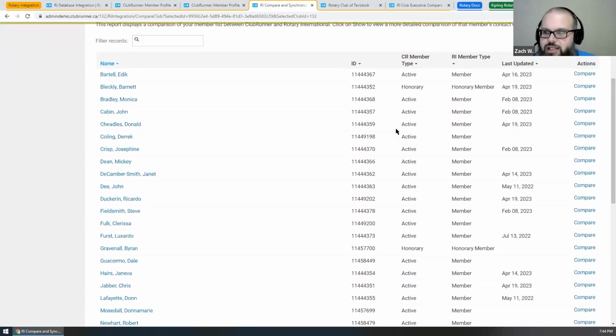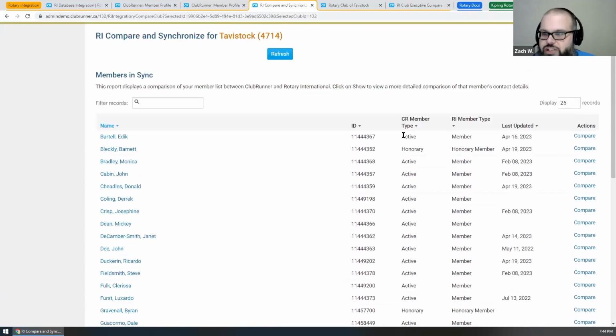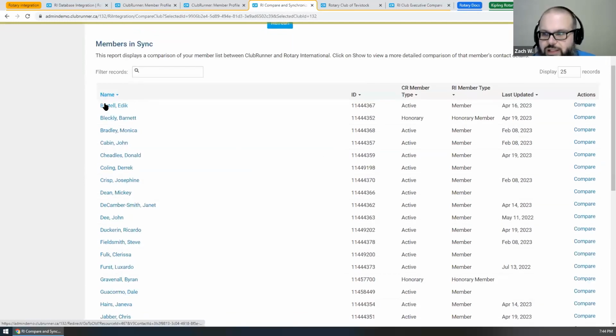And if we come in here, we can see a lot of really useful information. This first block, though, is one of the more important blocks. For all of these members, their first name, their last name, their Rotary ID, and their membership type match between Club Runner and Rotary International, which means that any of the changes happening in Club Runner should, for the most part, be going up to Rotary International without any problems. That might not always be the case, but 99% of the time it should be.